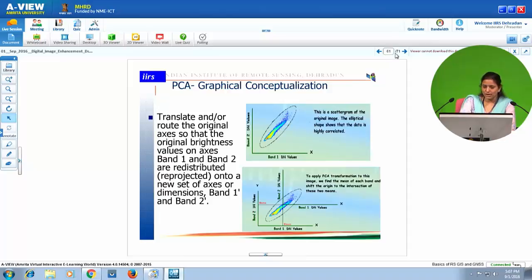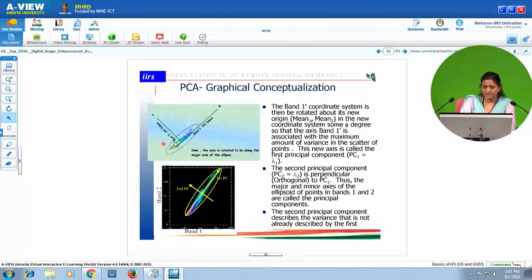Now we will rotate the axis system so that our new axis, band 1 axis, is in the direction of the longer axis of the ellipse, and the second axis is in the direction of the shorter axis of the ellipse. So this would be PC1 and this would be PC2. Based on this, the eigenvalues and eigenvectors are calculated and the new pixel values are calculated.